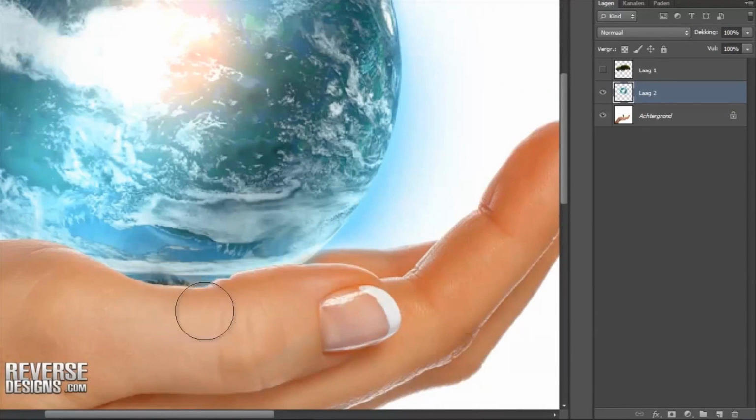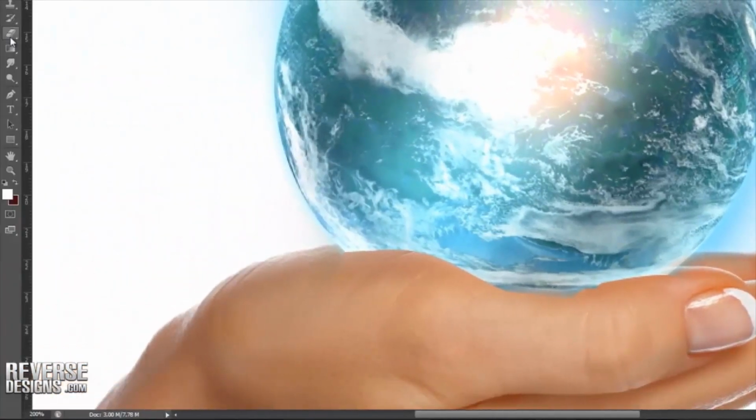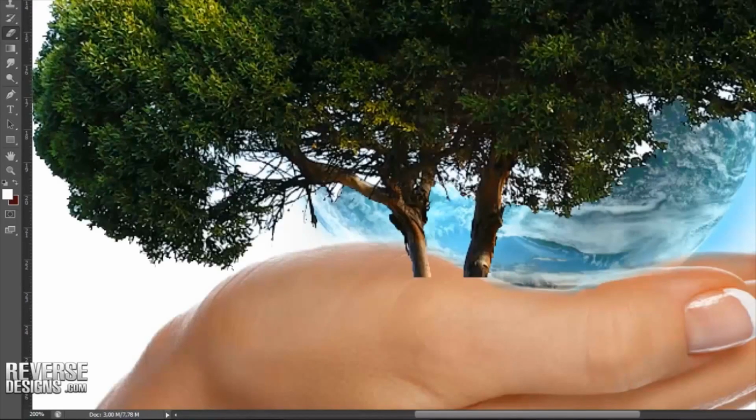I'm gonna use a soft erasure brush, and I'm gonna softly remove the parts that aren't really blended in, like so. Doesn't matter if you see through the hand through the globe, because we'll be adding something in front of it.